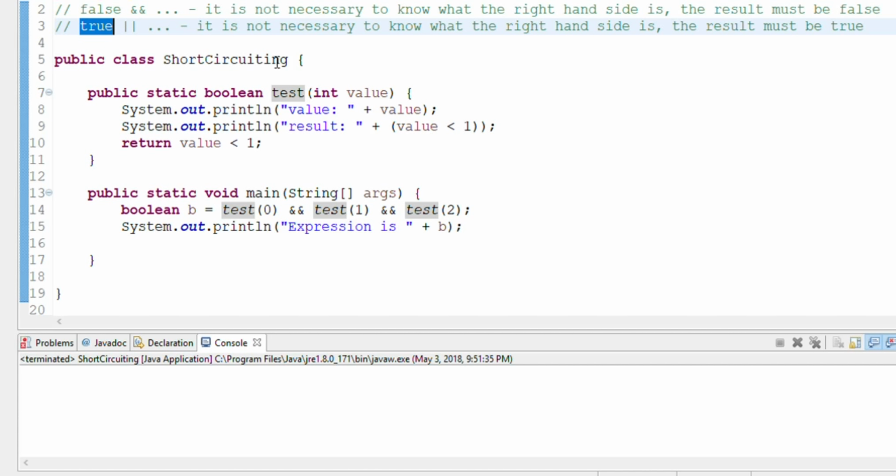Now, here I have an example that demonstrates short circuiting. Here I have a static Boolean test method. It's static, so I can access it in the static void main method. And all this test method does is that it takes an integer value and it prints out that value, and it prints out the result of whether that value is less than 1, so true or false, and it also returns whether the value is less than 1.